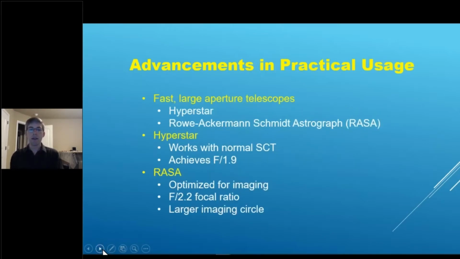Another advancement, of course, is the availability of large aperture, fast focal ratio telescopes. Hyperstar has been around for a while, but the Rowe-Ackermann Schmidt astrograph is relatively new. Hyperstar is a sort of modification to an existing telescope. It works with a normal Schmidt-Cassegrain telescope. It achieves an f/1.9 focal ratio. RASA is optimized for imaging. In fact, you cannot use it for visual purposes. It has f/2.2, and on paper, the advantage it has over Hyperstar is that it offers a larger imaging circle.